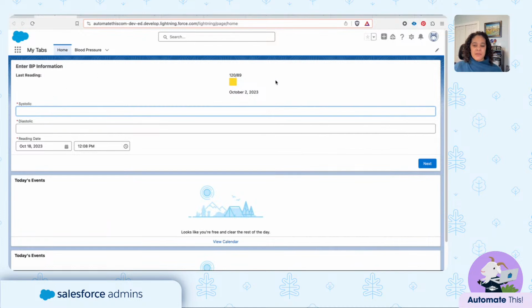I have a few pieces of information available to me up front. I can see what my last reading was. I can also see the color code. Now, the American Heart Association has a red to green color code about the level of your blood pressure. I personally can never remember which reading falls in which category, so for me, having these visual indicators is super helpful. And then I have the date of my last blood pressure reading.